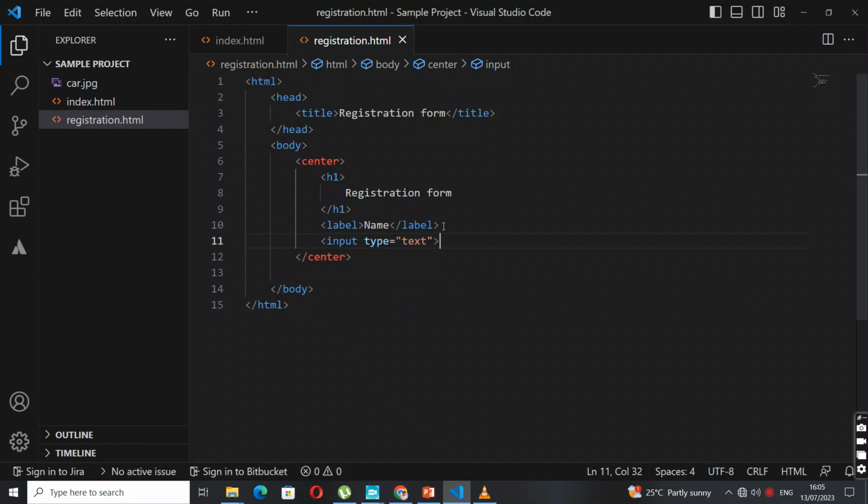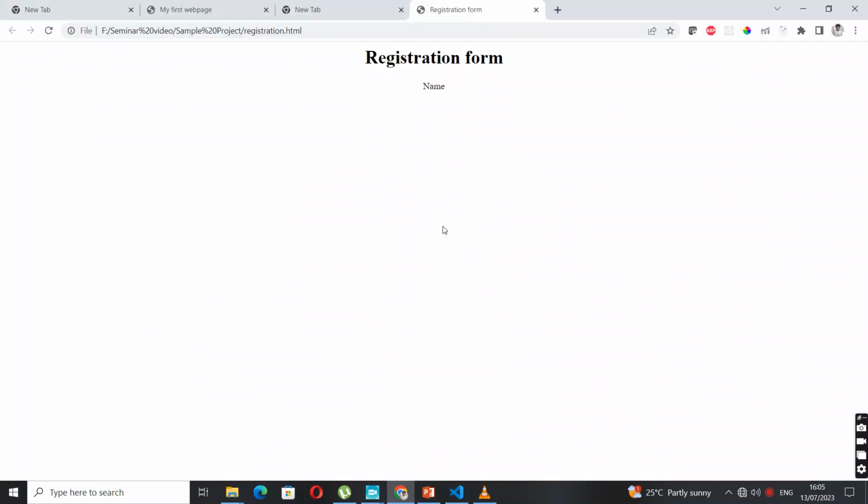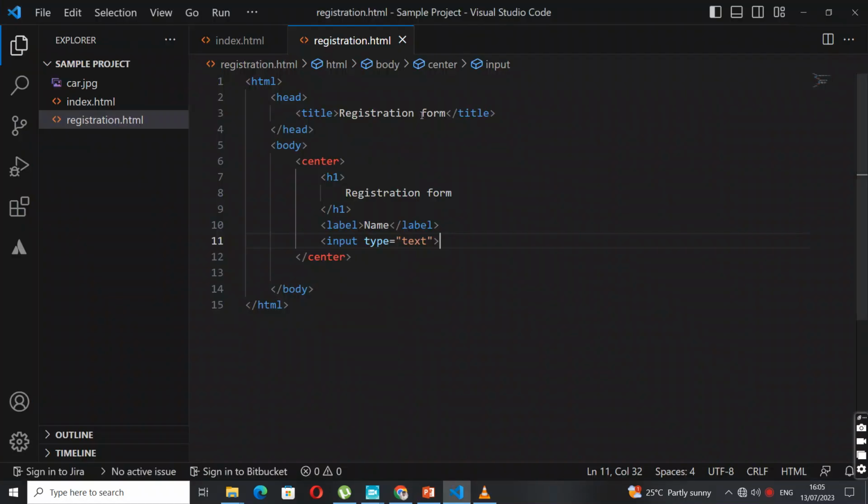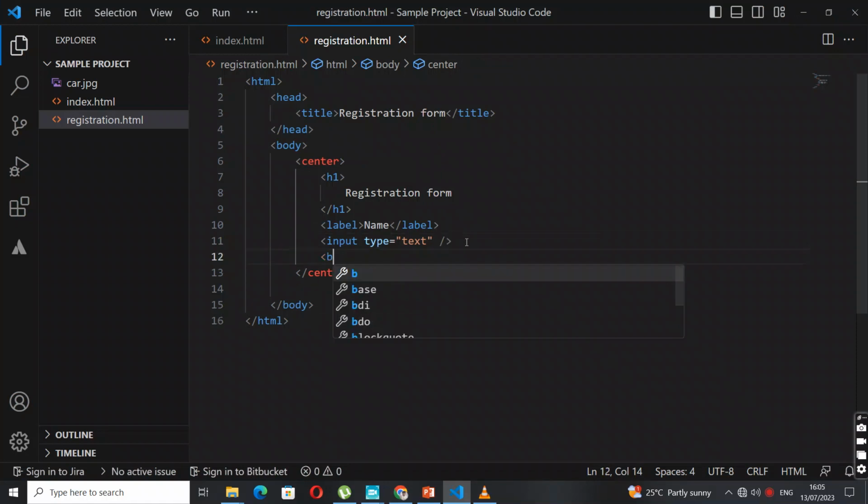Okay, now we will see that input tag. It's created the input tag. Okay, created a text field. Here we can type any of our names. Now we need to add one break tag, so the BR tag will bring it to the next line.